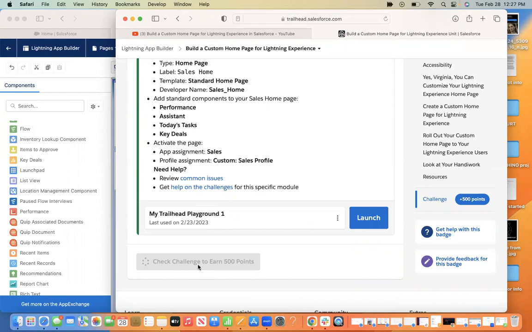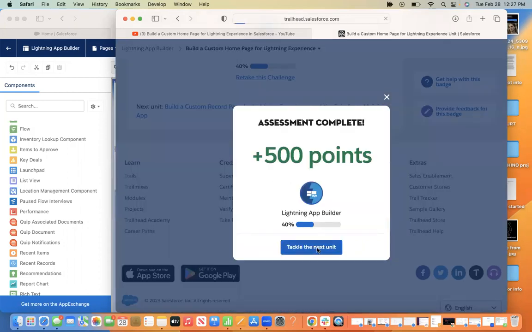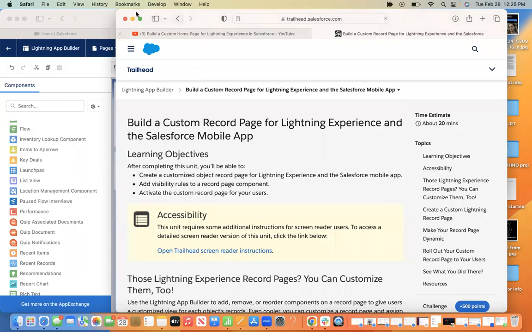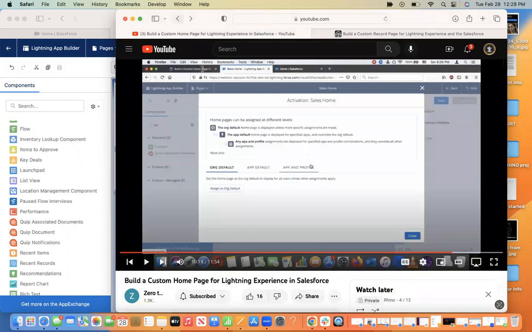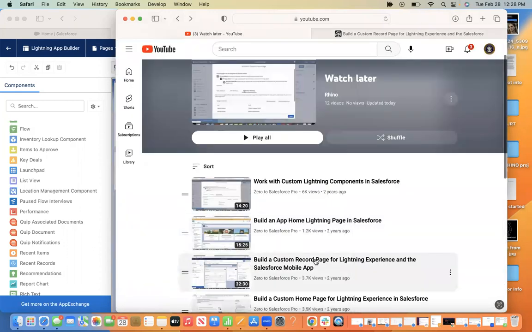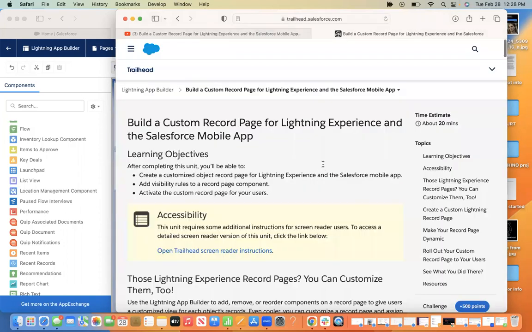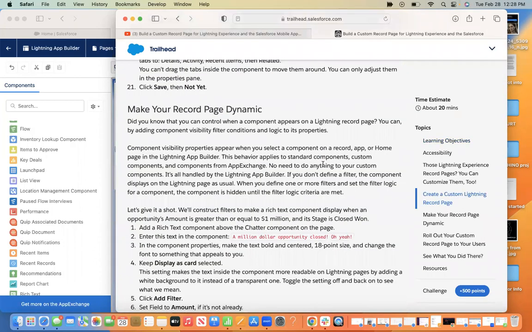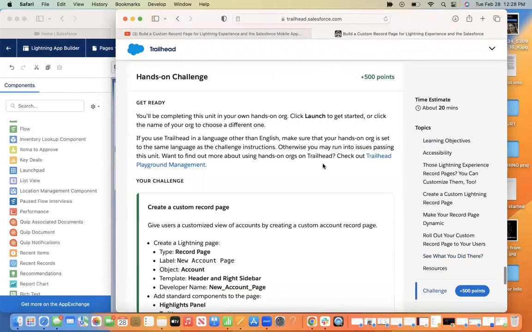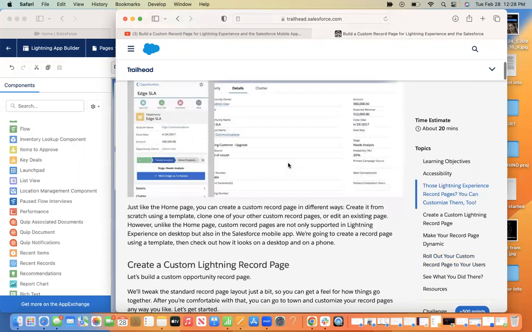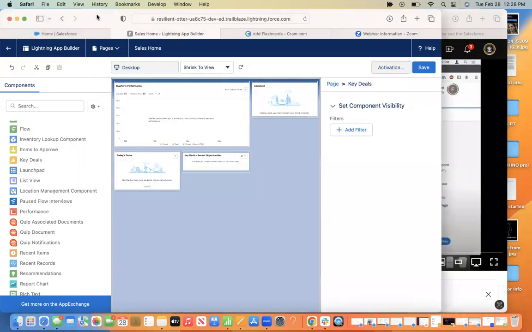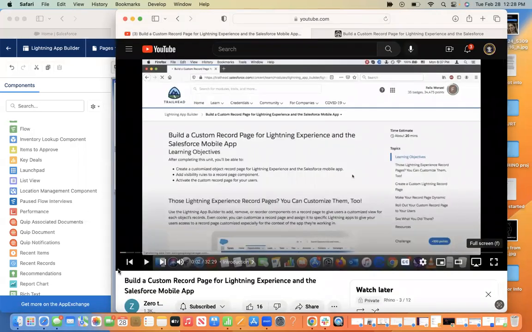All right, let's tackle the next unit, in the words of Salesforce. And the next unit is build a custom records page, which I believe we have already prepared. Okay, so build a custom record page. And there we are today. So let's go ahead and take a quick look. Let's see what the challenge is. As you click launch. Okay, so it's a standalone one. So let's go ahead and watch. Yeah, let's watch, and I'll see you on the other side.